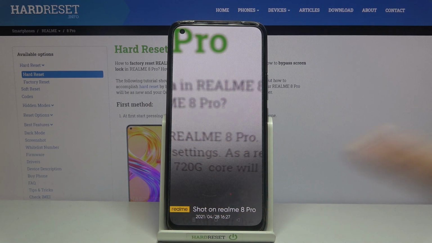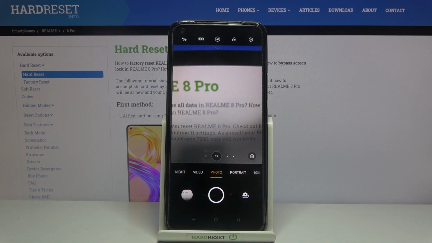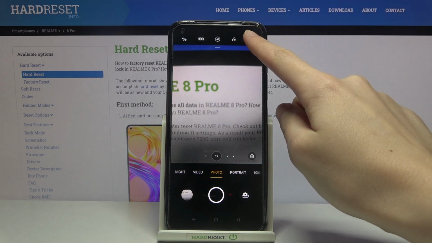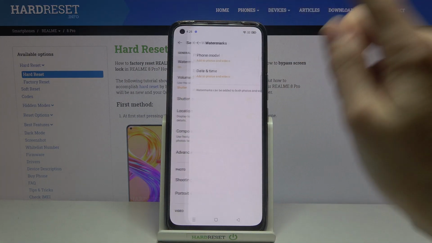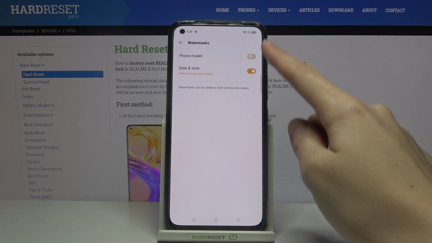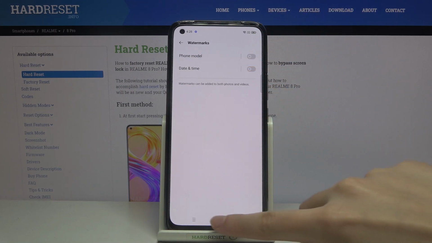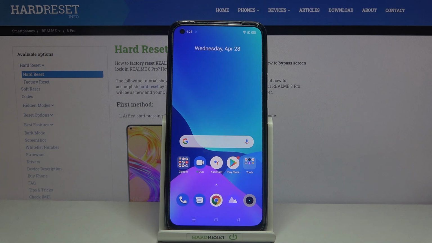time. And of course when we don't need them, we have to go back to the camera, then tap the right corner once again to the watermarks and use these buttons to turn them off. So for now when we take another picture, the watermarks should not be visible on it.